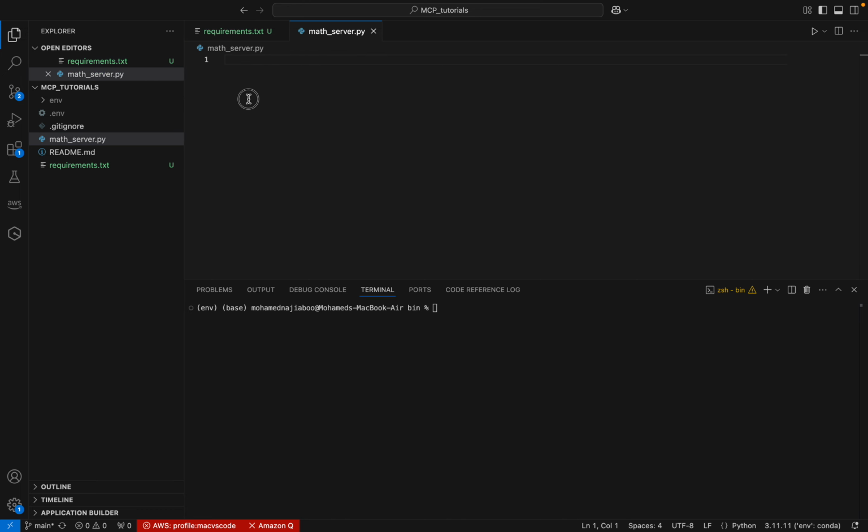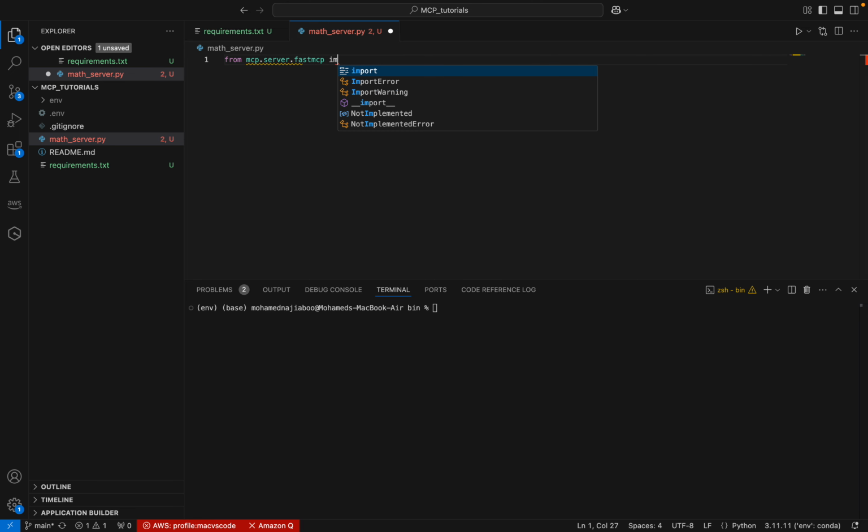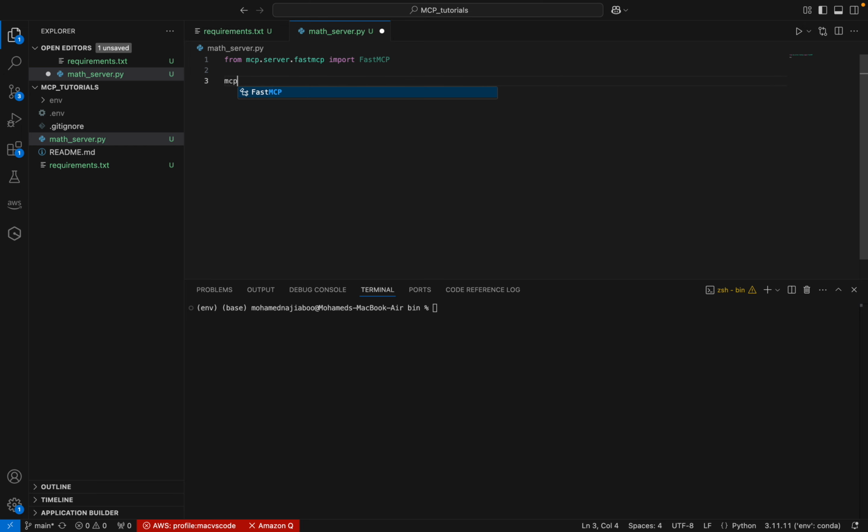Okay, so once the basic requirements are done, we can go and create one file called math_server.py. We can import a few packages. One is from mcp.server.fastmcp, we can import FastMCP. FastMCP is a server class which will help us to create the MCP server. So I can have a FastMCP, and here I am going to say this is my server.